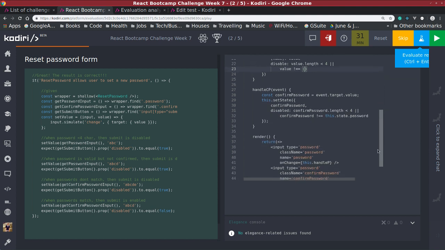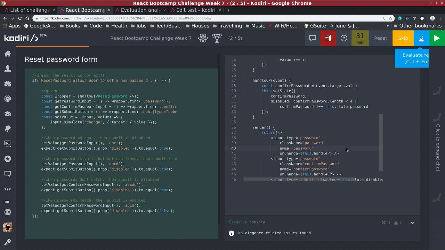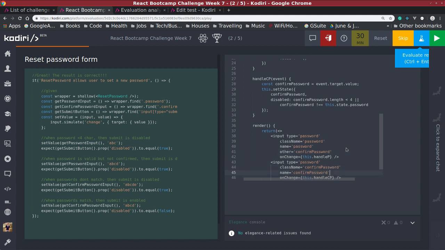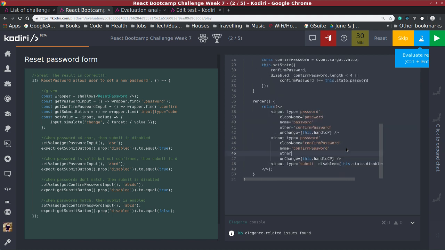So what we could do, possibly, I'm not sure if we're allowed to do this, but maybe we could set our own property. So this might be a bit redundant. Other. What is a good name for this? Oh, let's just call it other for now. So we know that it wants to check confirm password, and we know that this one wants to check password.